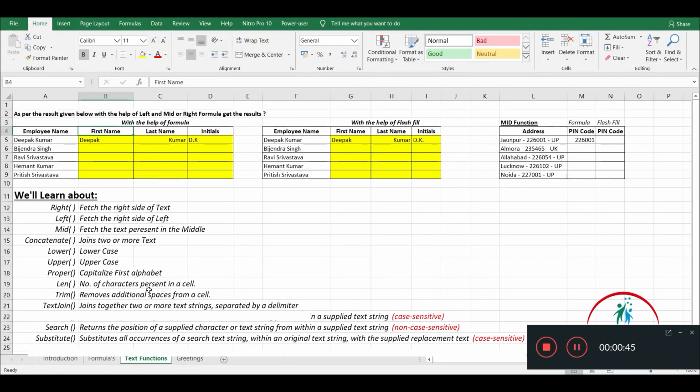So as you can see, we have the employee name, and on the right of it we want the first name, the last name, and the initials with a dot in between the first name and the last name. A name is separated left and right, and there is a separator in between. If I want to extract Deepak from Deepak Kumar, we will use the function LEFT, and if you want to extract Kumar from Deepak Kumar, we would be using the RIGHT function. So let's see how to use it.